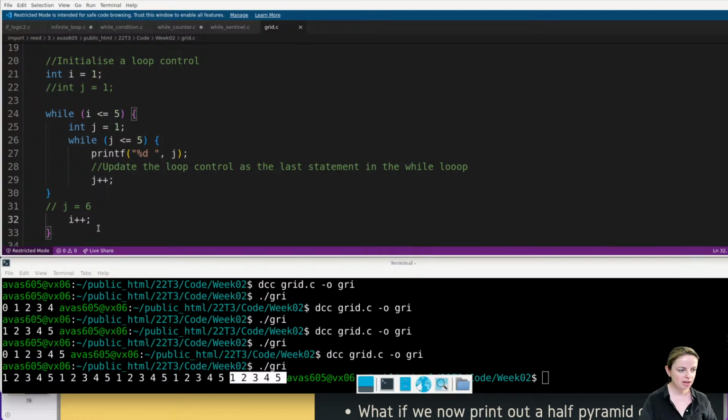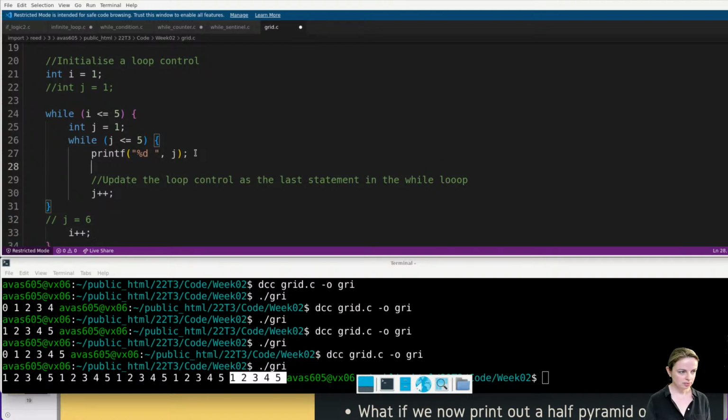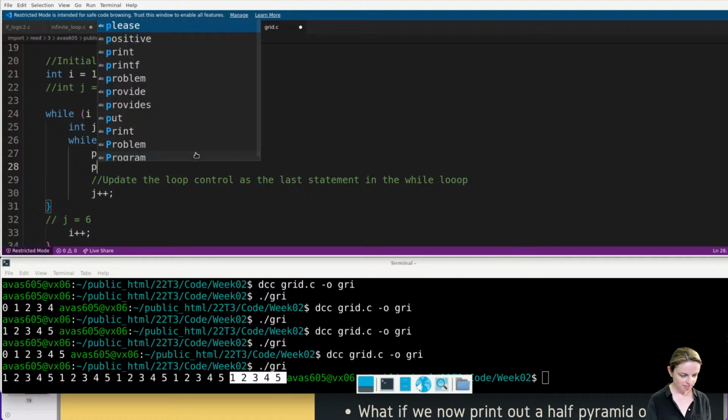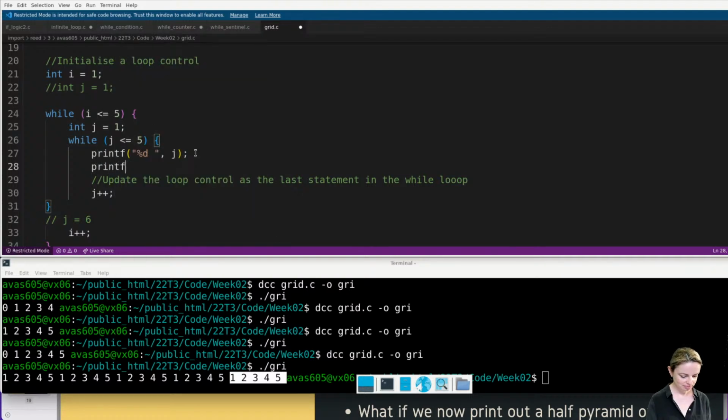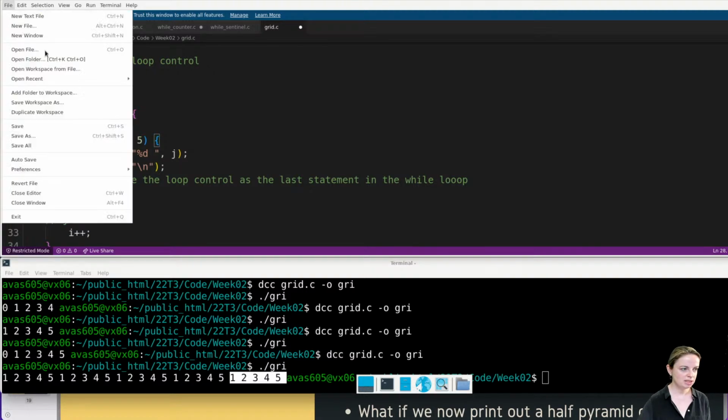Will I put it somewhere? Will I put it in 31? Will I put it inside the second while loop? Someone's saying line 27. Okay, let's have a look. Okay, I've done a new line. Let me show you what that does.